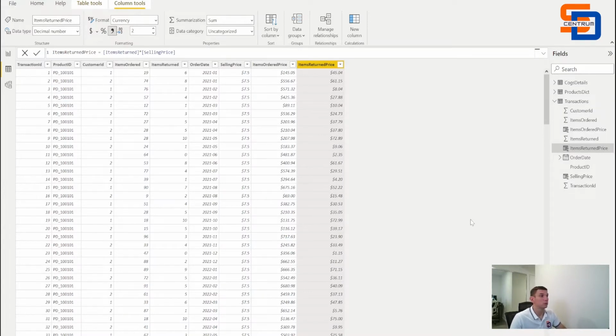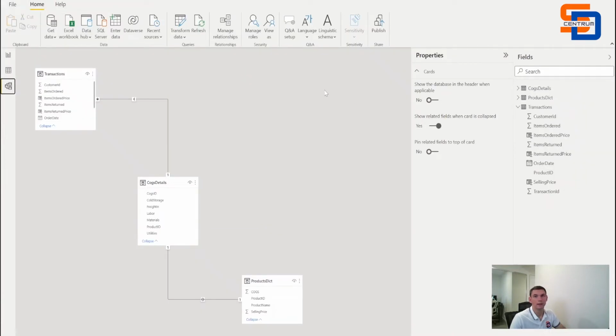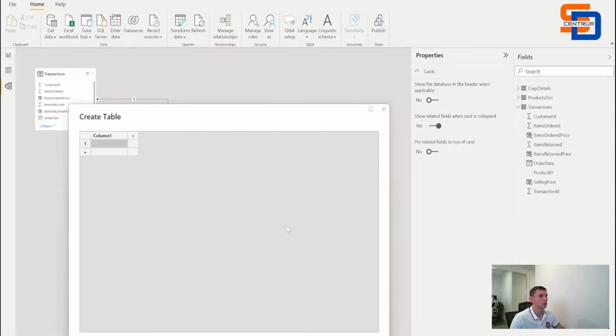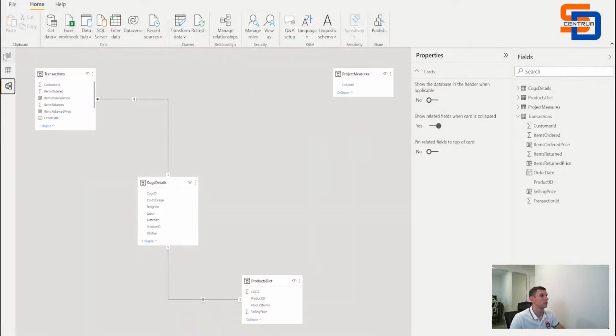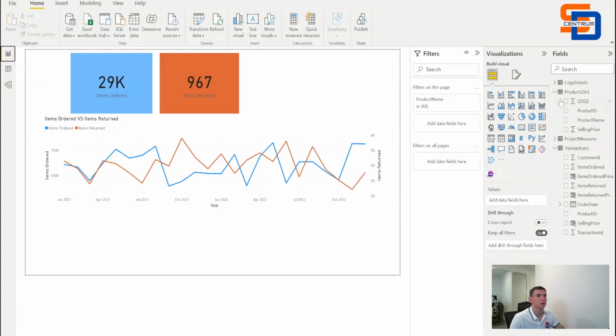And for that I will use another measure, and I don't want to create this measure in any existing table, and because we will have to create a few more parameters at the end, let's group them under a new table. Let's call this table project measures. Getting back to our visuals, so we got this project measures table here.